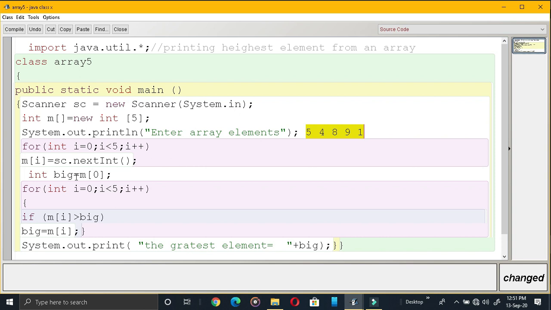Now in big, what is there? Big is equal to m of 0. M of 0 means 5, so basically in big 5 is there. This is the 0th index position number. That's why that is there in m of 0. Now I is equal to 0, I less than 5, I plus plus.